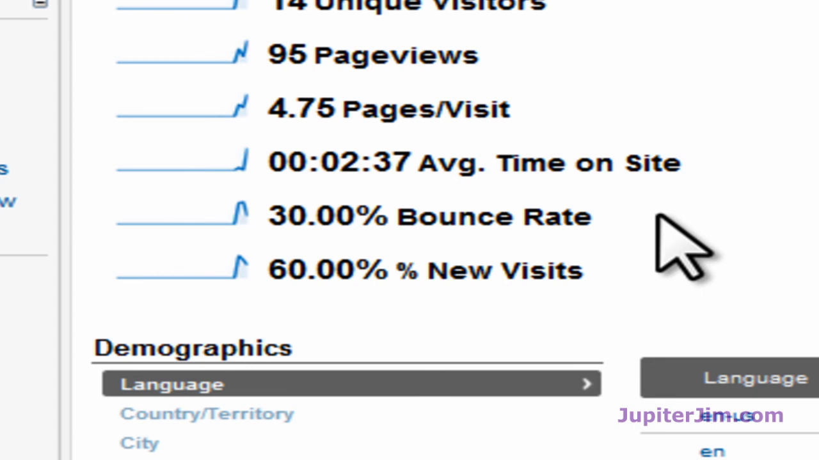A bounce rate is when somebody visits your site, they land on your site, they check out one page, and then they leave. That's considered a bounce. When they land on a page and click on another page or another page after that, that's not considered a bounce, and you get 60% new visitors, and that's basically all there is.